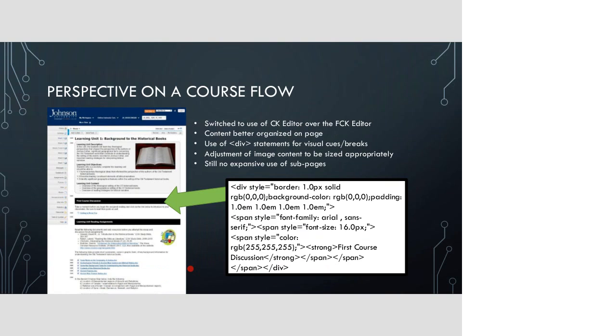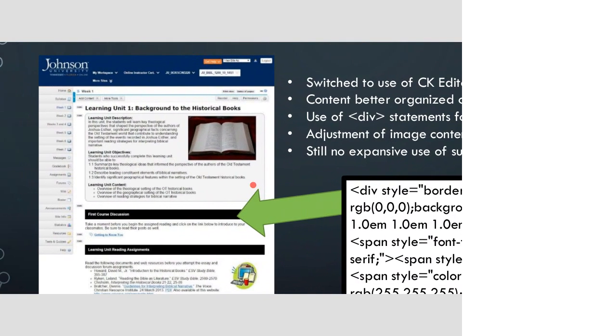Faculty and course designers were trying to use div statement content to visually set content off and aside, so that as students go through the content, they were more familiar with it. They understood where they were on the page. They didn't feel lost in a bunch of text. They were better able to use image content and shove it to the right. A lot of our faculty didn't know you could right justify an image, so that was something we had to teach them and help them understand.